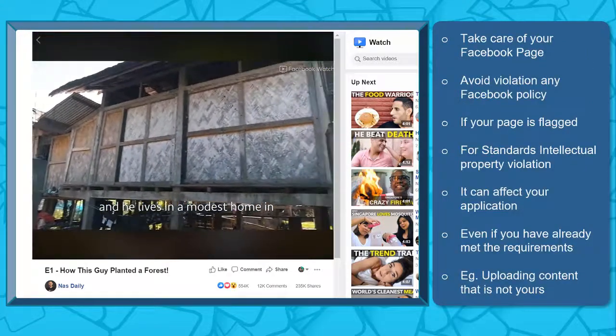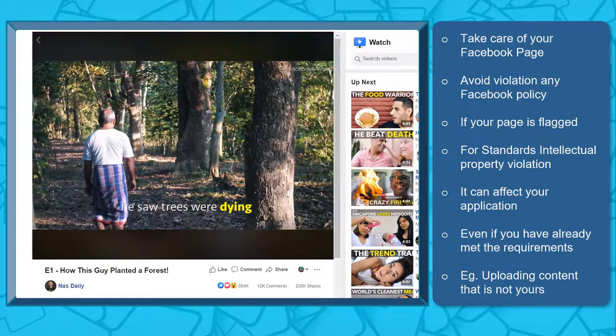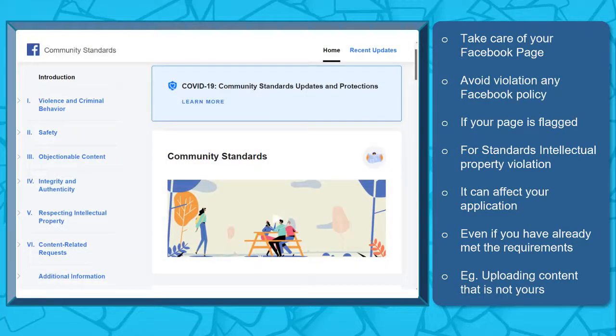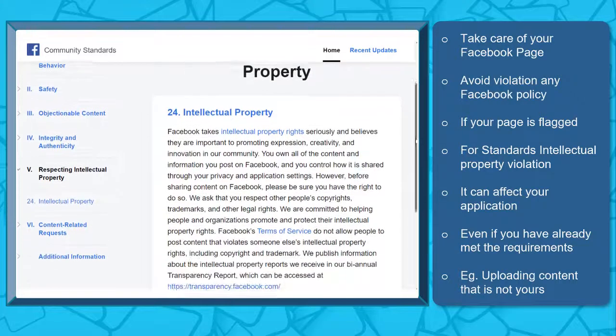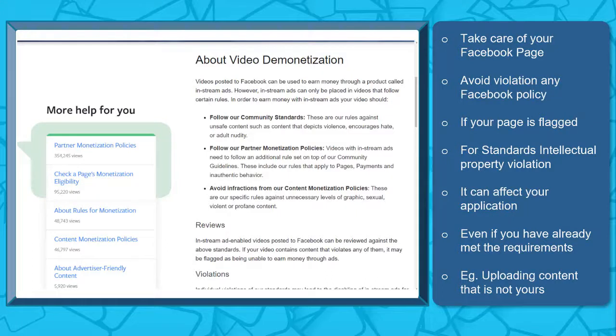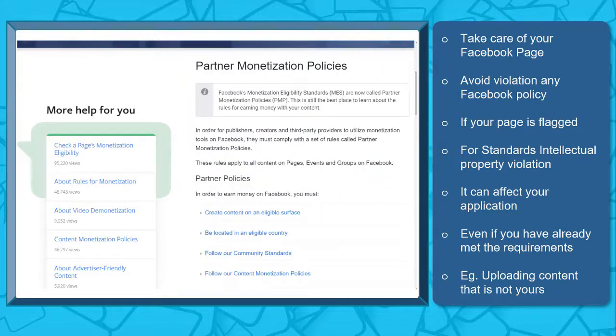Take note that you must take care of your Facebook page by not violating any Facebook policy. If your page is flagged for a violation of standards on intellectual property, this can affect your monetization application. This happens when you have uploaded content that is not your original video content. Also, you must be updated with Facebook's partner monetization policies so that you can avoid violating one of their policies that can hinder the success of your monetization.